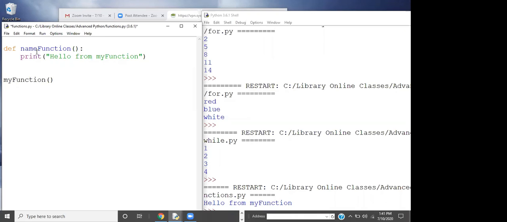Because we're going to mess with names. All right, so name function, def name function, parentheses, and this time I'm going to have a parameter. Actually, I'm going to have two parameters. I'm going to have F name for first name, and I'm also going to have L name for last name. So I've got two parameters now with a function called name function.